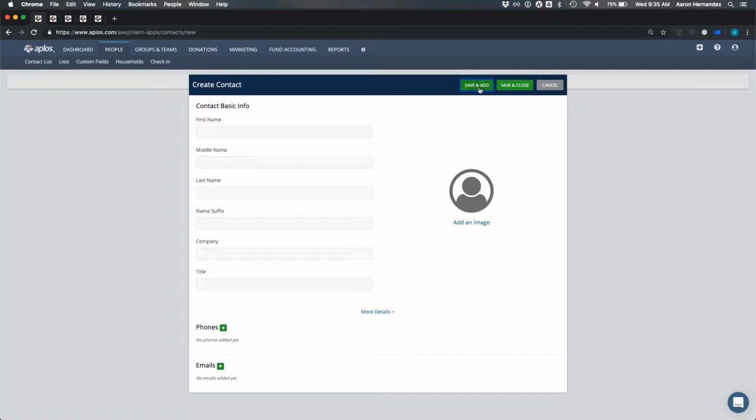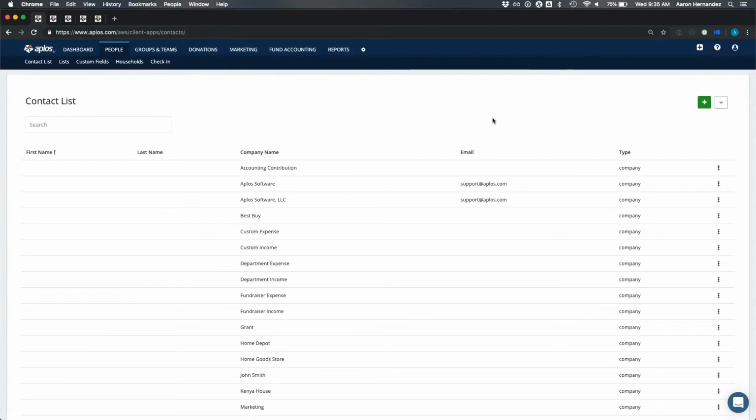Once you have everything filled in, you can click Save and Add, which will save the form you're working on, and then open up a blank form for you to enter in details for a new contact. Or you can click Save and Close, which will save the form you were just working on, and then take you back to the main contact list page. If you have all of your contact data maybe in an Excel file, for example, that's great. You can actually import that data into the Aplos account, so you don't have to manually key everything in.